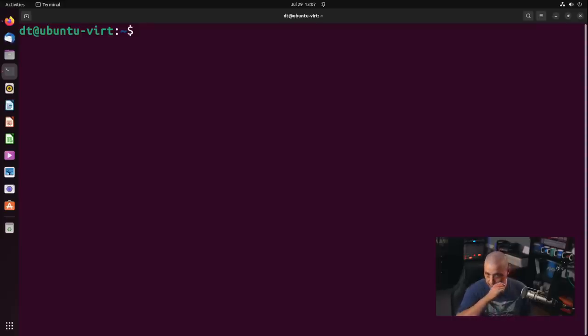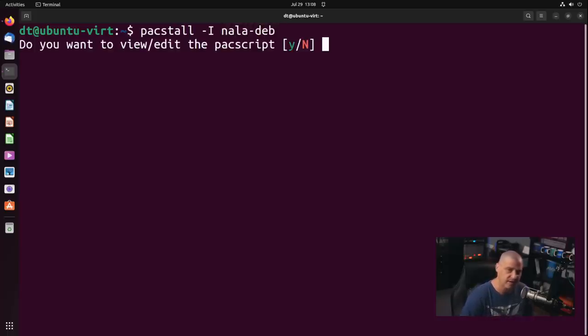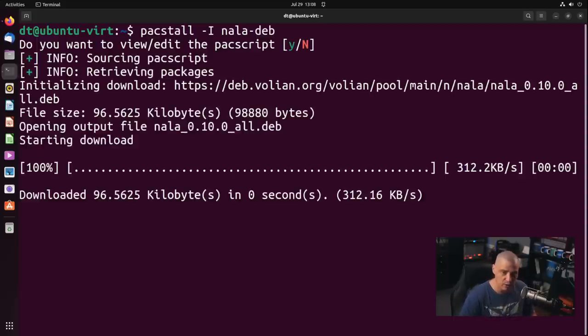So now let me clear the screen, and I'm going to run packstall -I for install, and then the name of the program. And the name of the program is nala-deb. And it asks, do I want to view or edit the pack script? This is the build script. And for safety reasons, typically you'll want to view the script just to make sure it's not going to do anything malicious. Because again, these are community-driven, community-contributed scripts, right? Similar to the AUR, you shouldn't just install anything random from the AUR. But in this case, I trust this, so I'm not going to view the script.